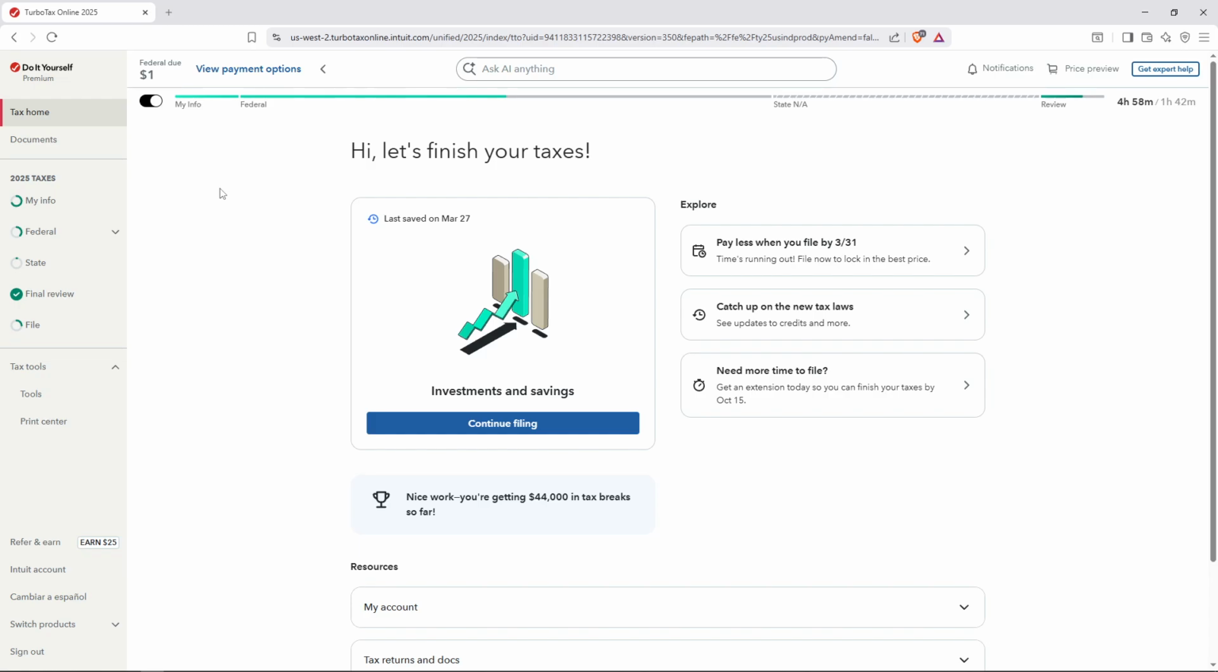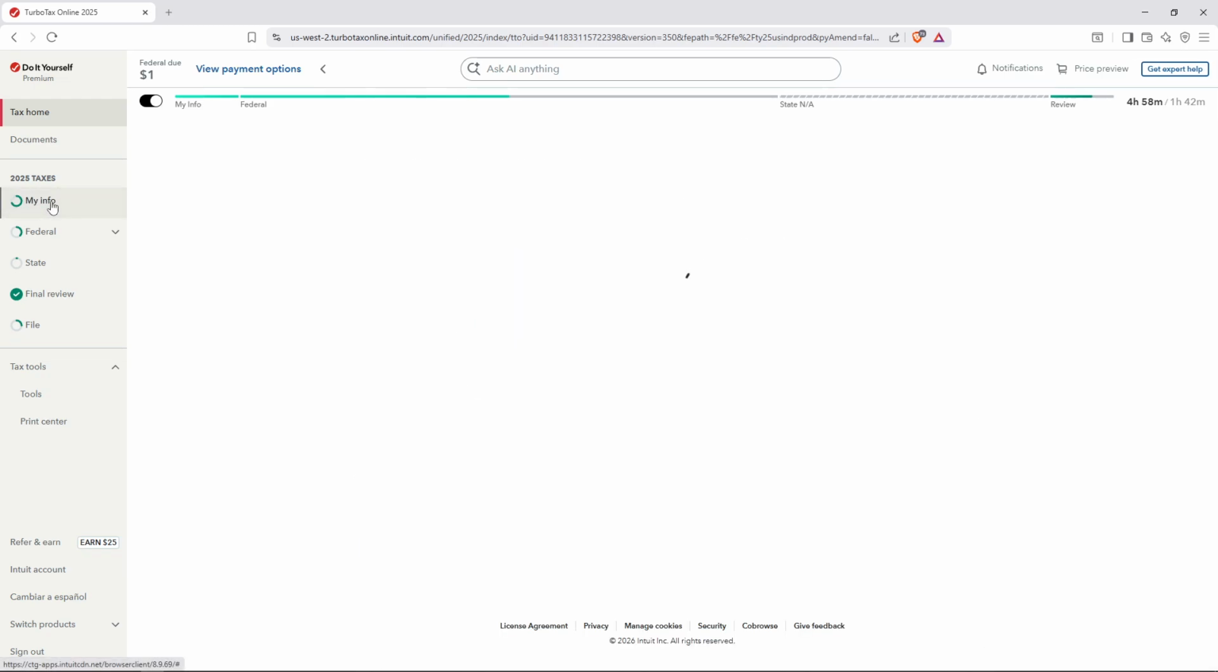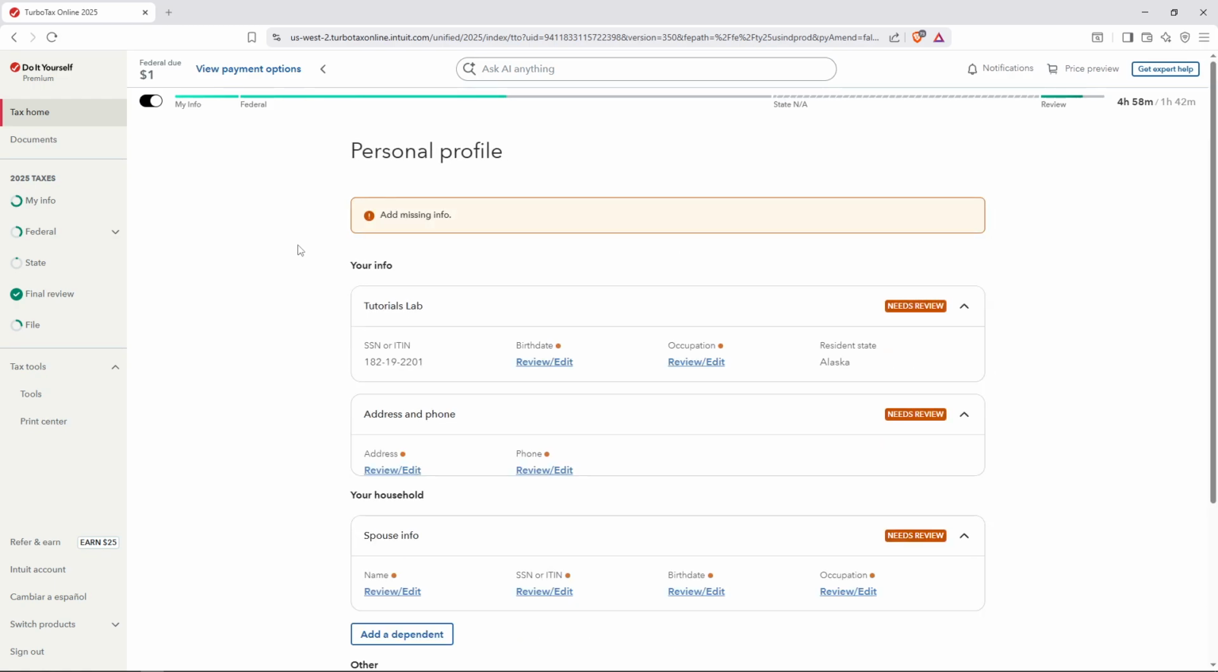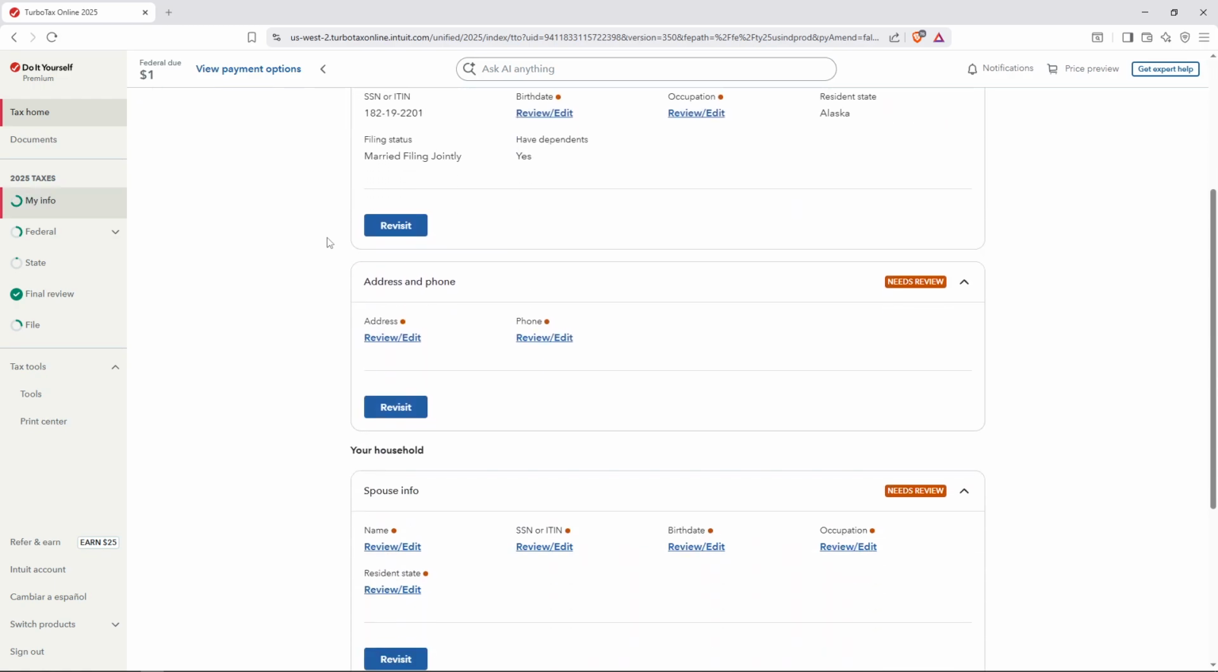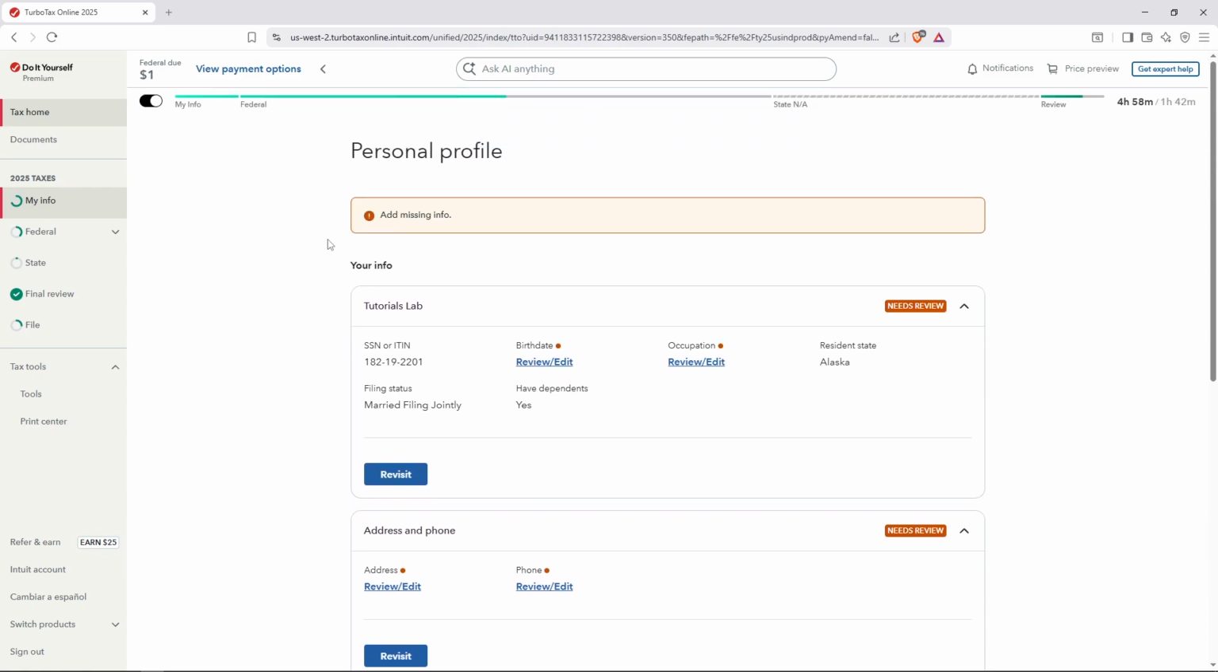Once you're logged into your account, you'll see the main dashboard. This is where all your tax filing activities are managed. To start filing your taxes for free with TurboTax, look to the left navigation menu. Here you'll find several options, but the one you want to focus on is labeled My Info. Click on it. This section is designed to guide you through the entire process of filing your taxes, making sure you don't miss any important information along the way.